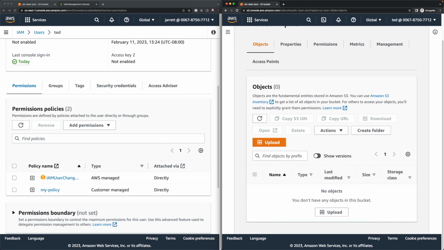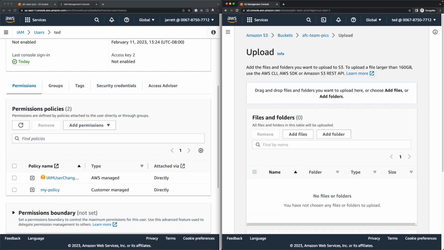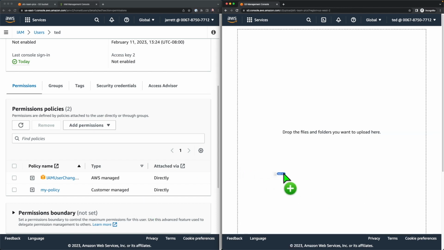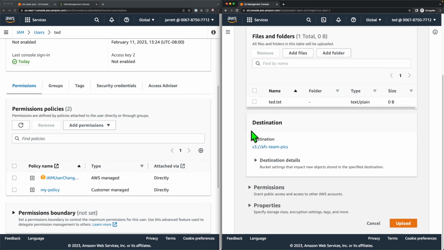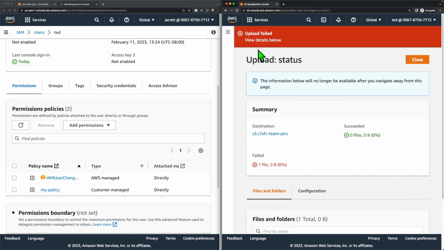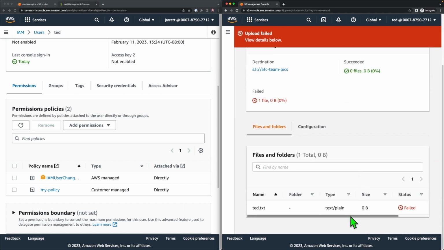So let's, as Ted, try to upload a file to this S3 bucket. We click on upload, and I will drag in the file. And we're trying to upload it here into AFC team picks. We click upload, and we get upload failed. And this is because Ted does not have permissions to upload files to the S3 bucket.